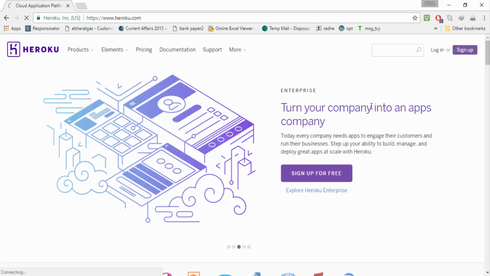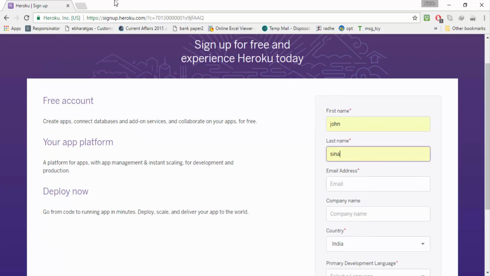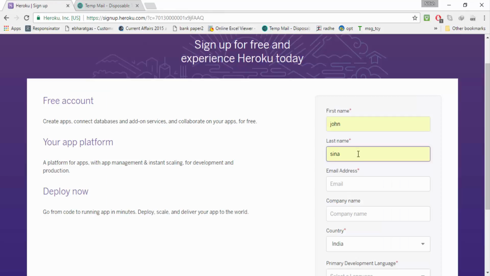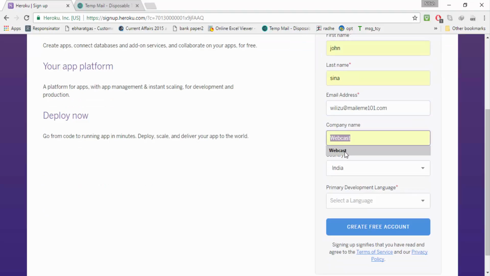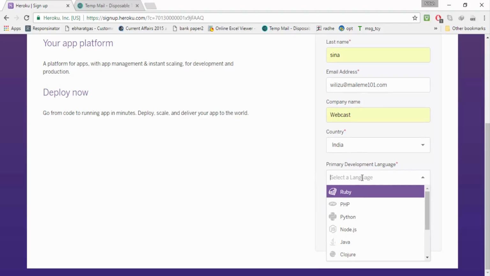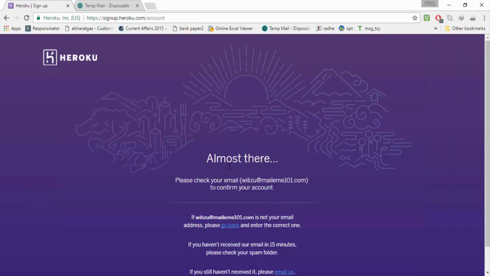First we click on the sign up page and register ourselves on Heroku. It's a free account. Enter your name here. I will use a temporary email for this. Copy this email address from here. You can choose any company name, and for the development language you can select PHP, because we will create HTML and CSS files with your template and make the website. So almost there, please check your email.